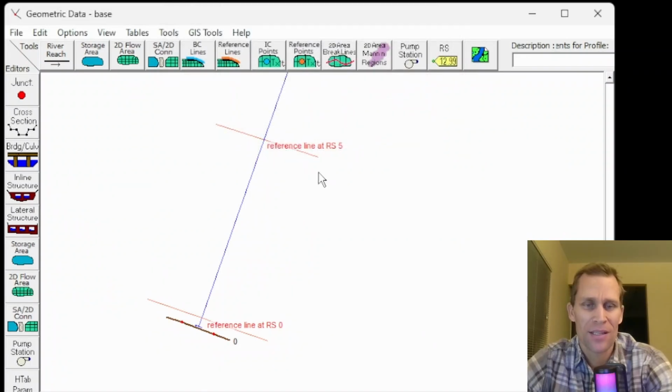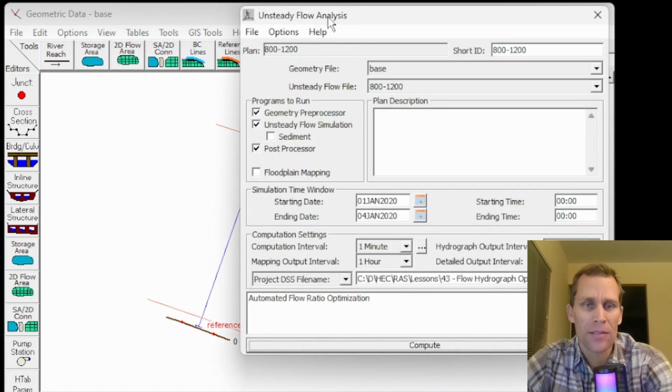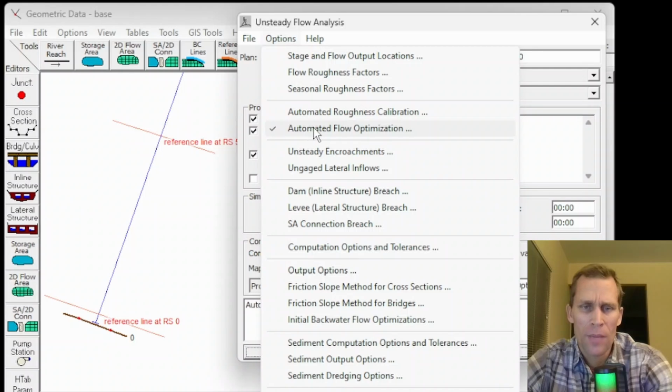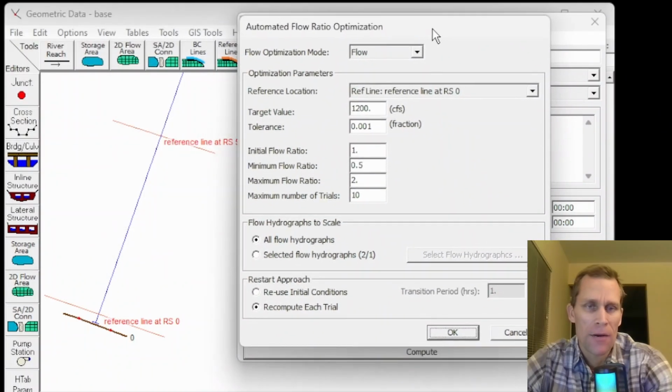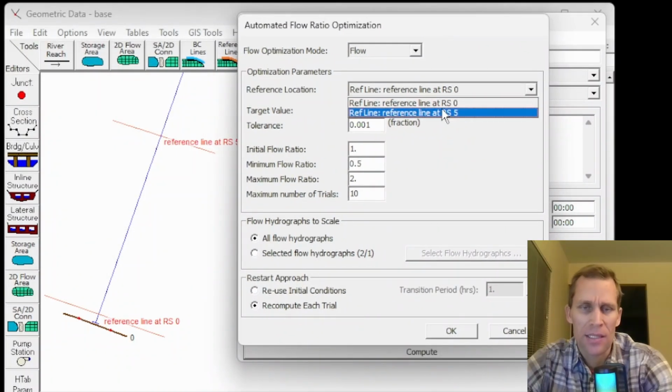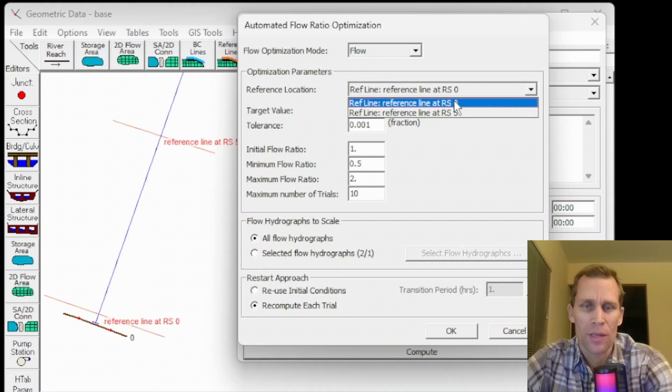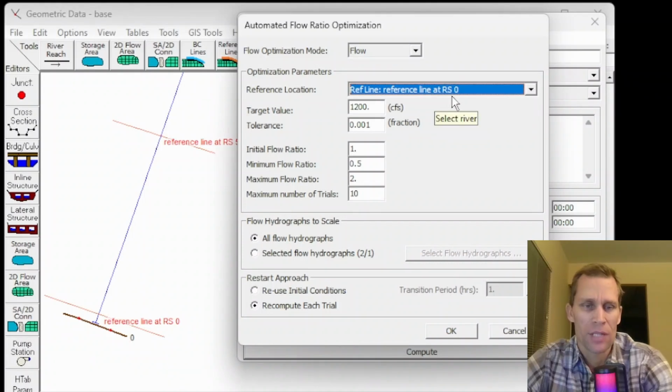There's my reference line. And now I can select this reference line or this reference line when I go back to my unsteady flow analysis, options, automated flow optimization. Now for the reference line, I can select either of the two reference lines that I have on the map. All right, probably doesn't make too much difference. They're so close together. I'll just go ahead and select the original one though at river station 0. As I mentioned before, I want that target value at river station 0 to be 1200 CFS. And then the tolerance I'm going to set to 0.001.